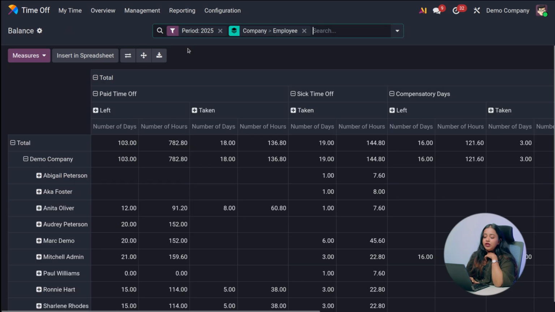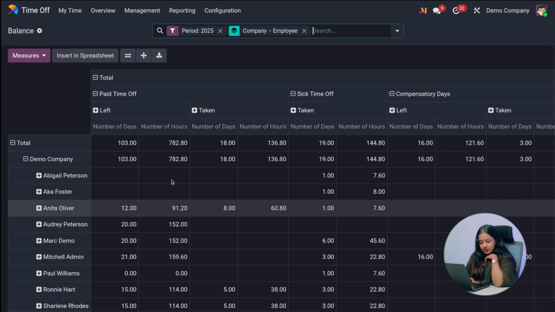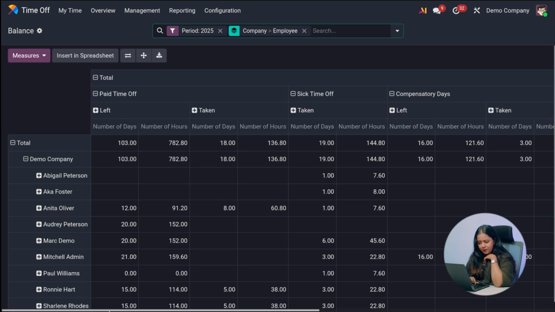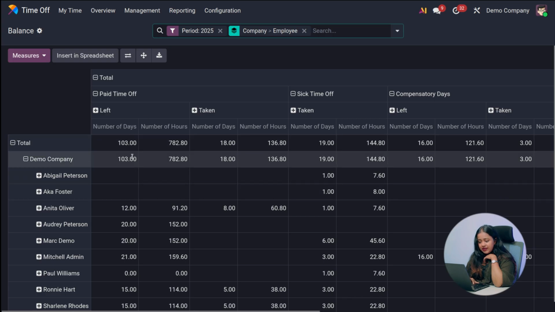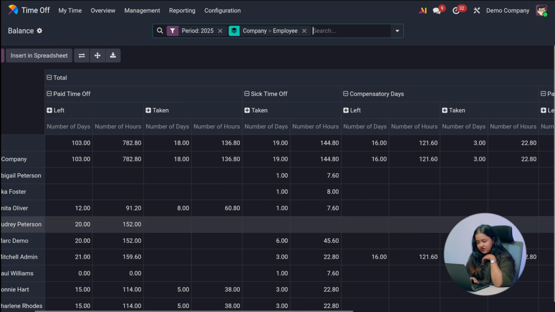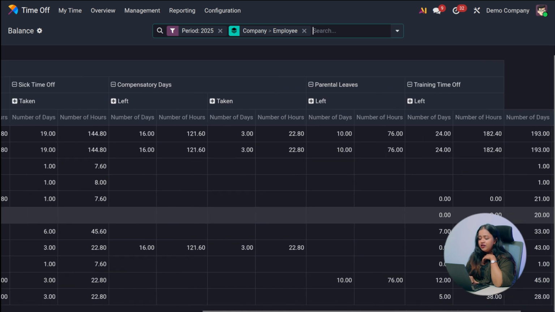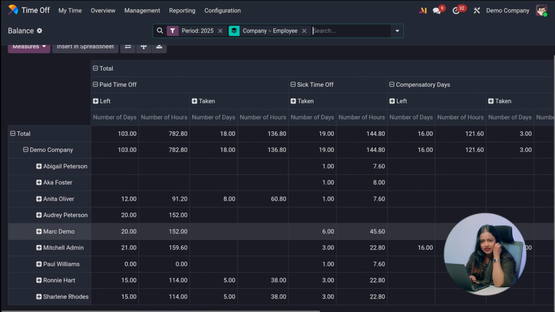And finally, in the reporting, you have balance. So this will be showing you the balance number of days that you have for each of the employees. How many number of days are there, like how many is left, how many is taken for paid time off, sick time off and compensatory leaves. Now this is very easy to identify or take. I mean, if you want to get the data of the count of the different time off types for each of the employees, it's really simple.